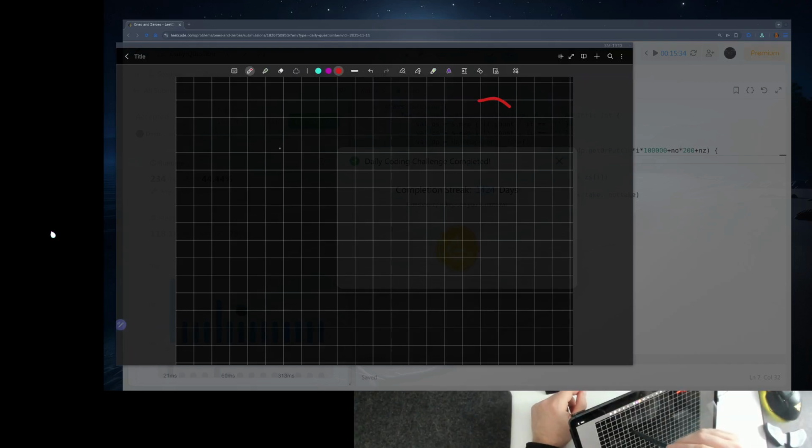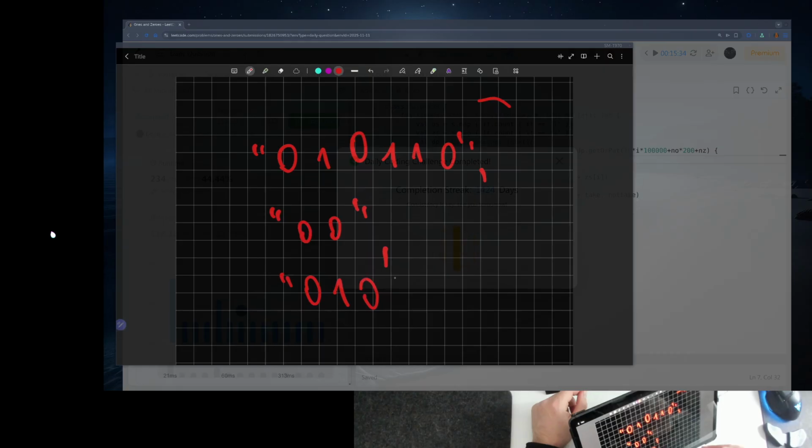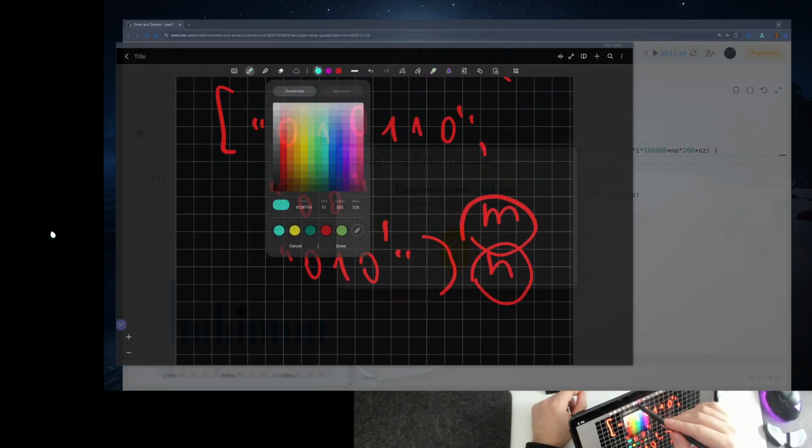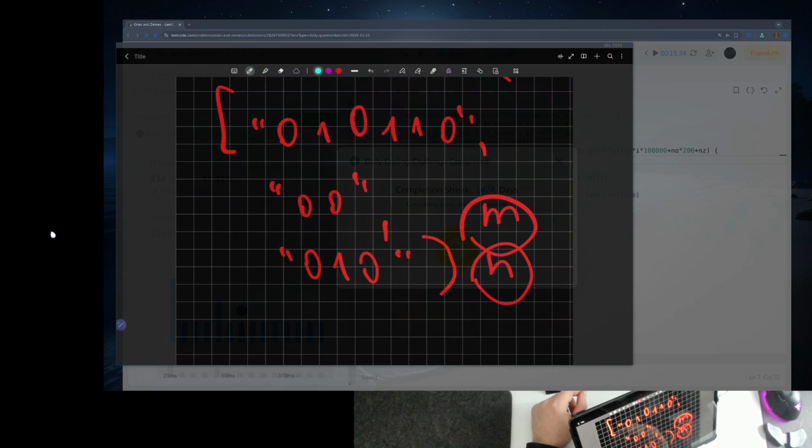Array of binary strings like this, and two numbers m and n, and we want to find the maximum size of subset from this array.